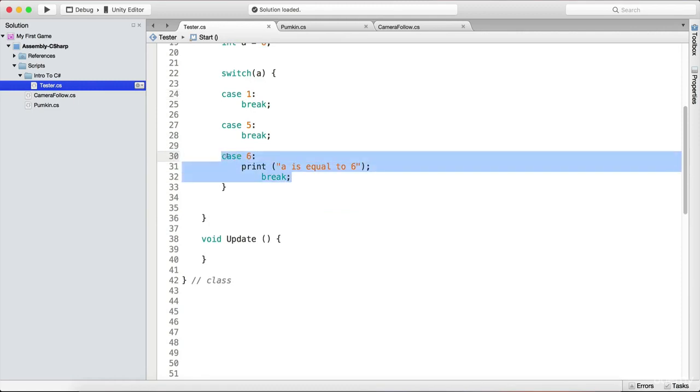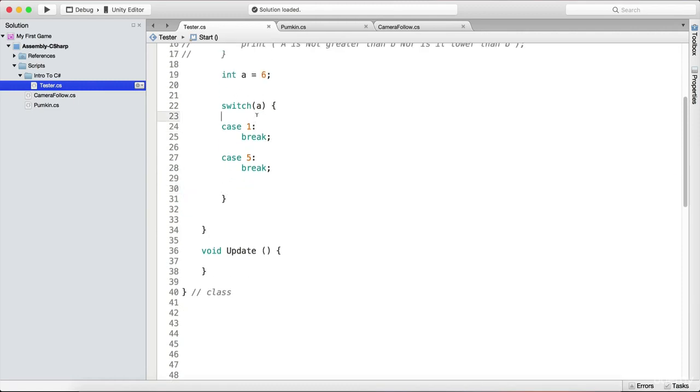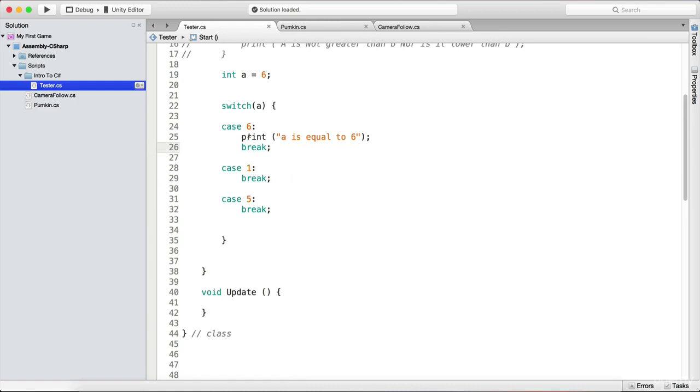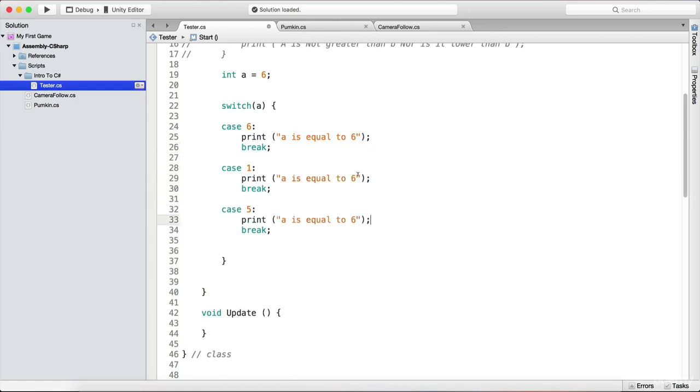So if I go here and move case 6 right here at the top, and even if I have these right here, so if I have this right here is equal to 1, and here it's going to be equal to 5, not 65, but 5.